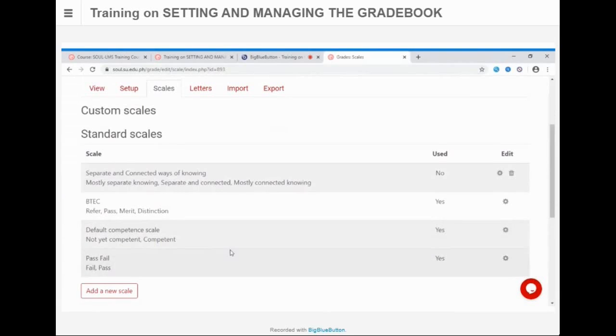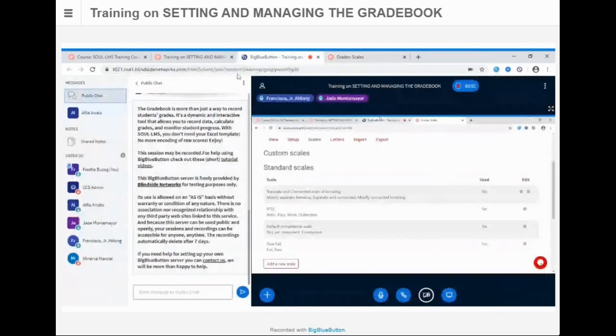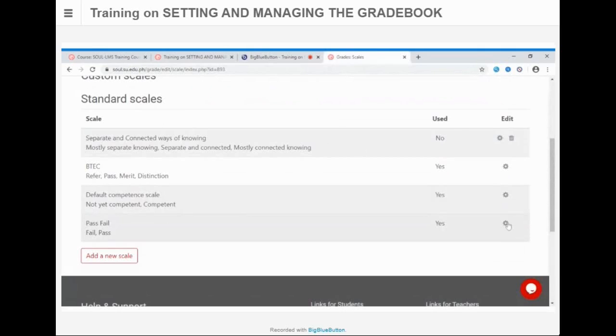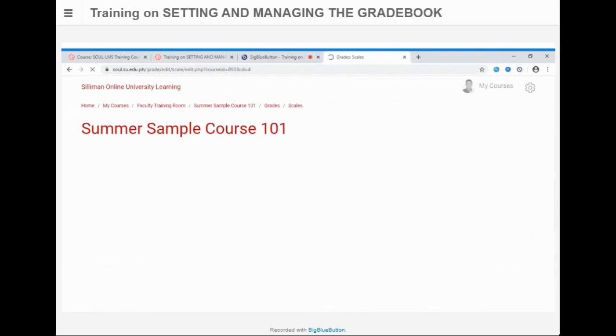So how will I put that in the grade book where S and U appear? Sir Fred, can you go to scales and click the settings, the gear icon, of pass and fail? Yes, sir.